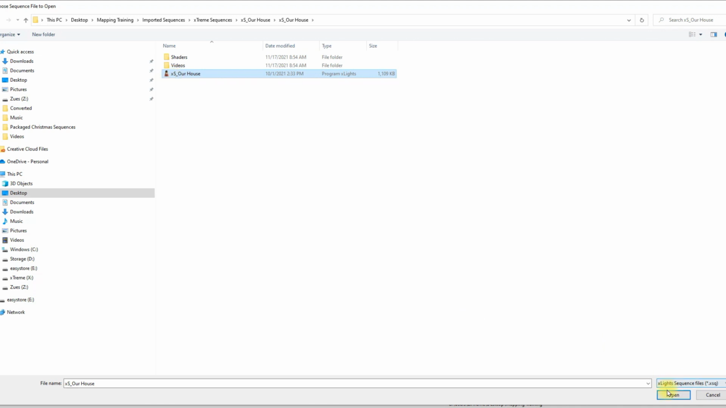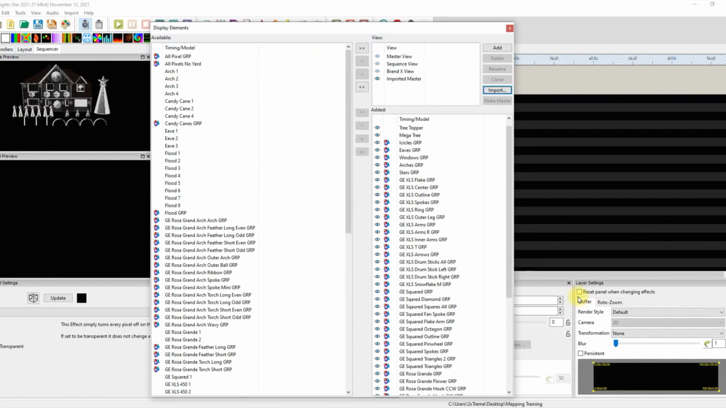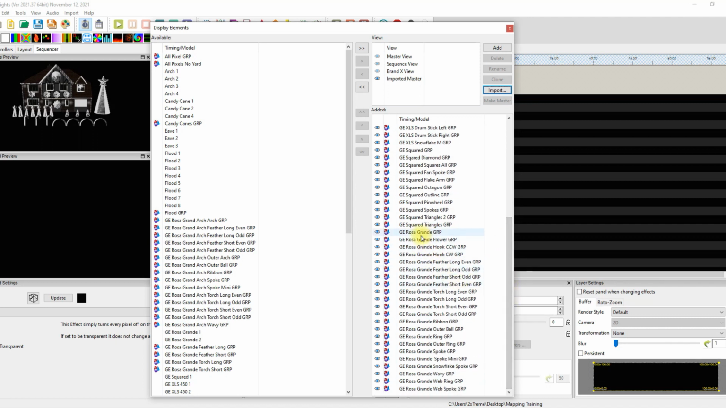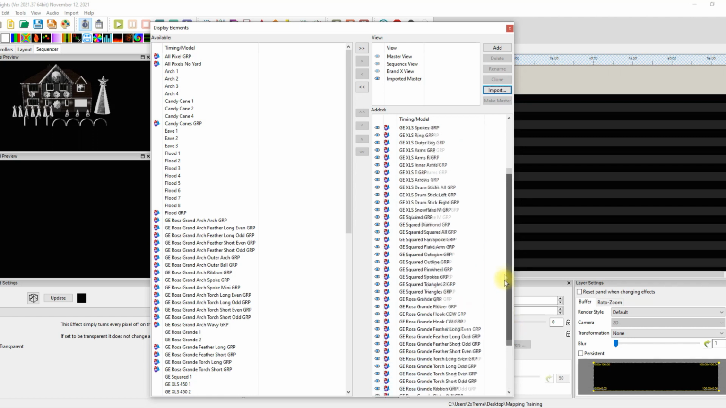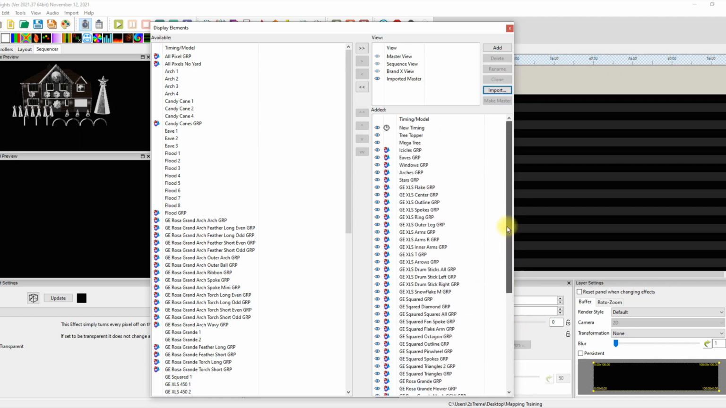And so if I click open, what we will get here is, you just saw this change, XLS Flake Group is at the top. Let's scroll down. We have Square Group at the top where we put it. All these are in the correct order now. The Rosa Grande Group is at the top where it should be. And the rest of these it has put in order based on my layout or my sequence. And that's a great thing.